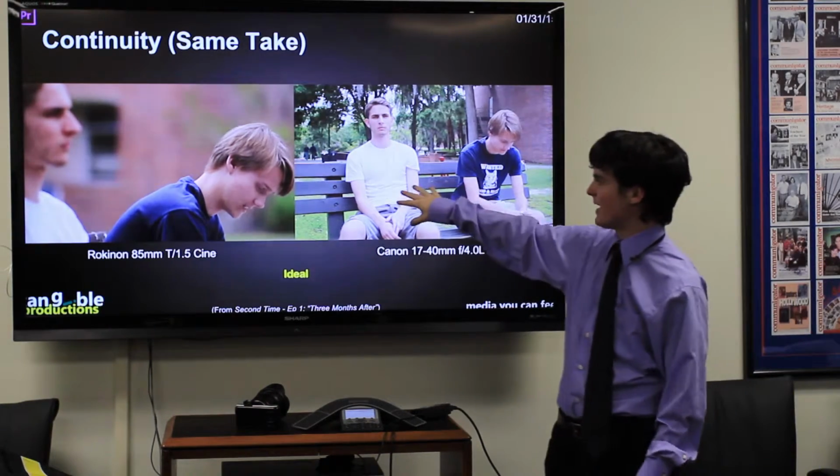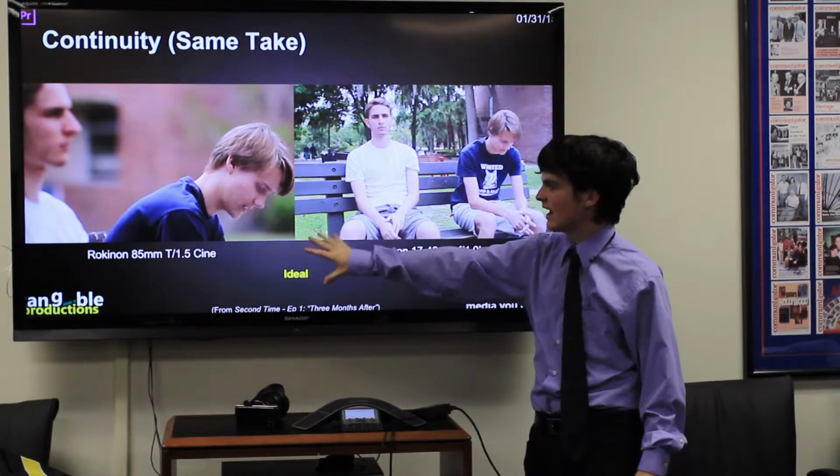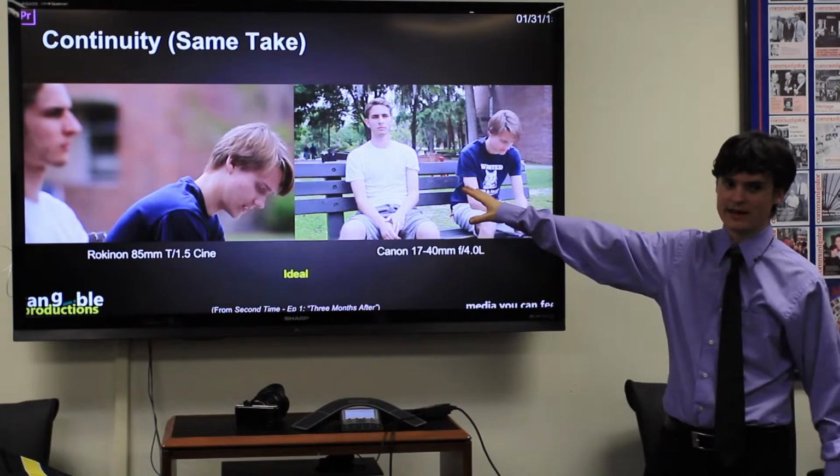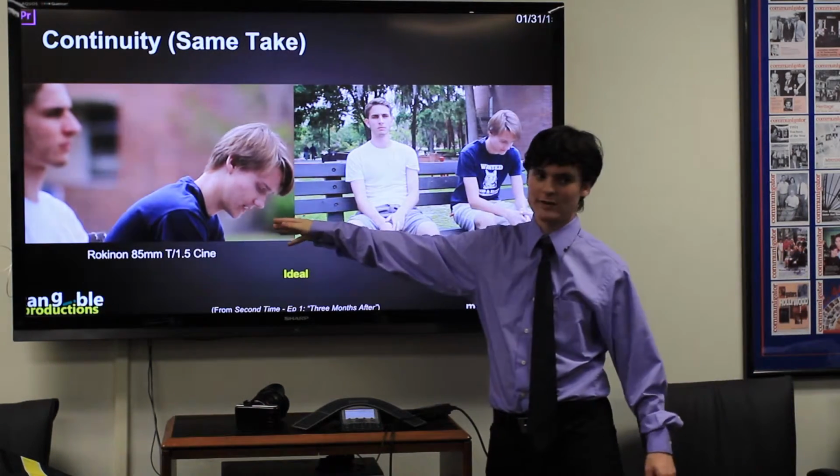And you can see we've got Ben and Matt sitting on the bench. And this was with the L lens. That's with the cine lens. So you can see I labeled which lens each one was. This is your ideal setup. This is the same take, just different angles. You can cut from this to this without worrying about continuity.